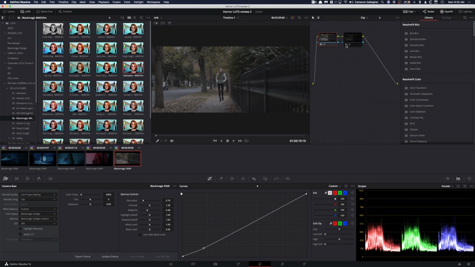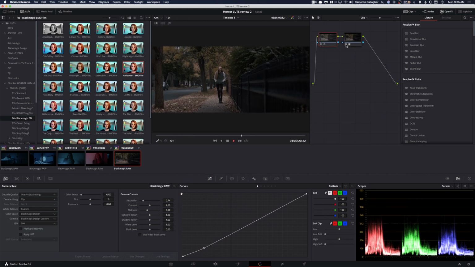So that is the original clip without the LUT on there. And that is the Halloween LUT. Oh, man. I love that shot. It's one of my favorite shots.